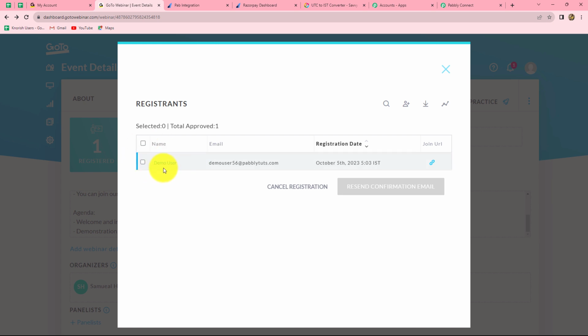So the name of the person is demo user, and with the same email and the date, a new registrant is created. So in the same manner, you can register hundreds of participants automatically without any manual process by just setting up a simple integration between Razorpay and GoToWebinar. So here, this was the full workflow, and these are the steps which we have to follow in order to create this workflow. So this was it in this video.